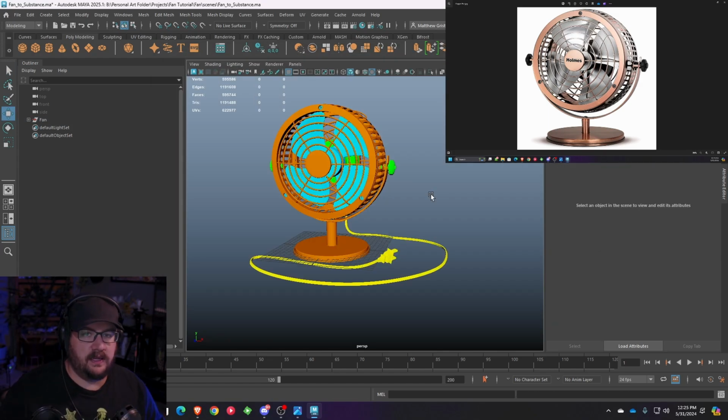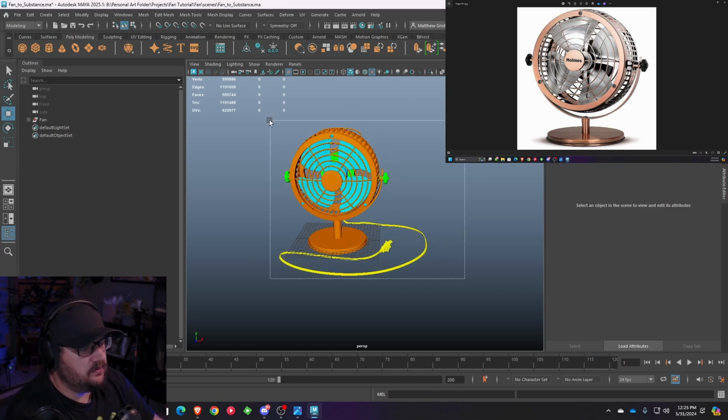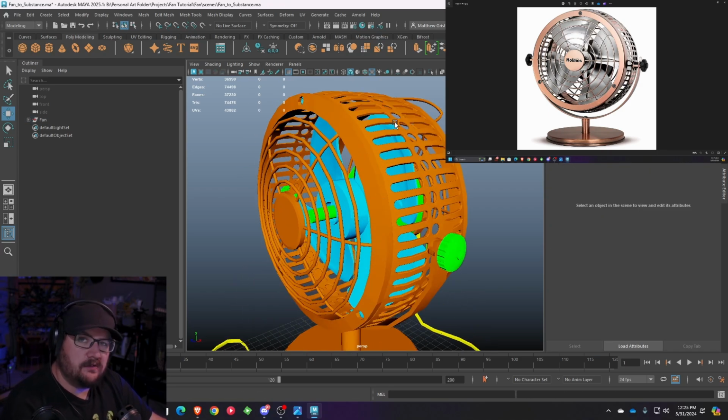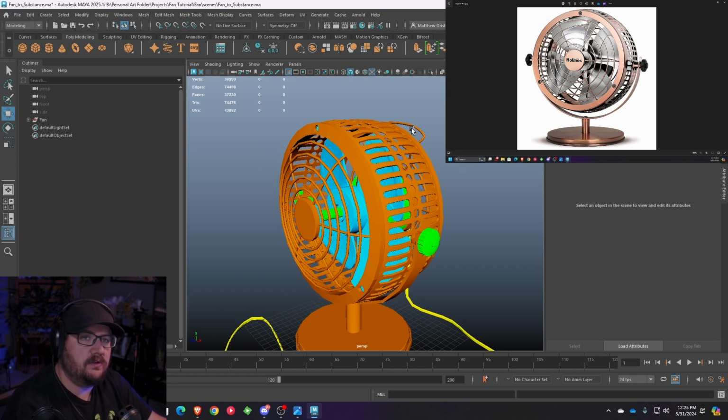Now, after we've done that, there is a problem here. When you export that and you import that into Substance Painter, it's going to import the low polygon model. The reason being is because we're just using smooth preview mode. So if you hit 1, you're just going to get this low polygon object. If that's what you need to do to work in Substance Painter, that is absolutely fine.